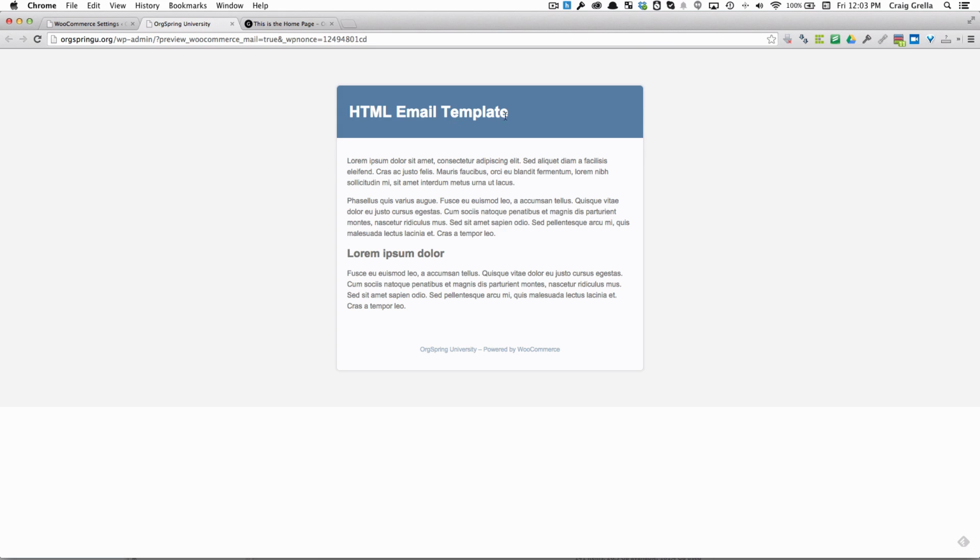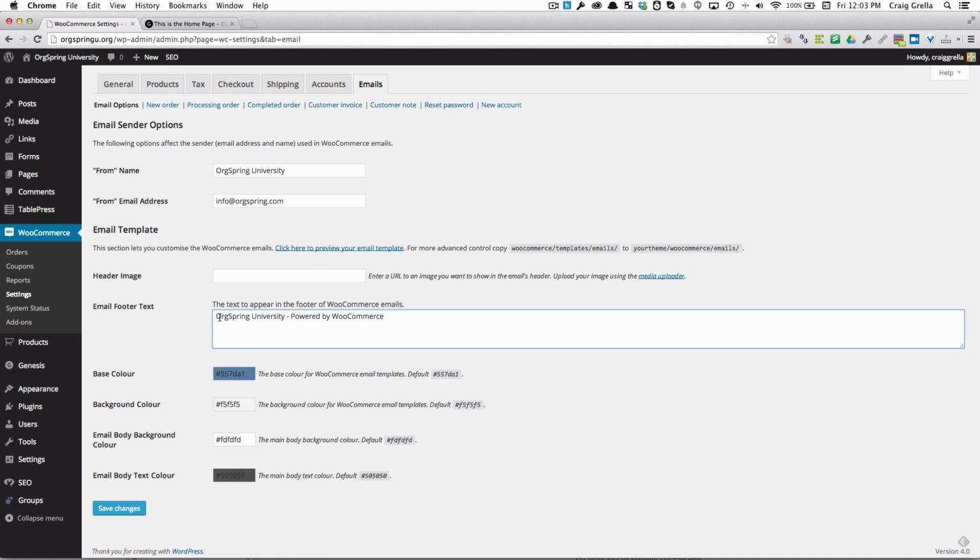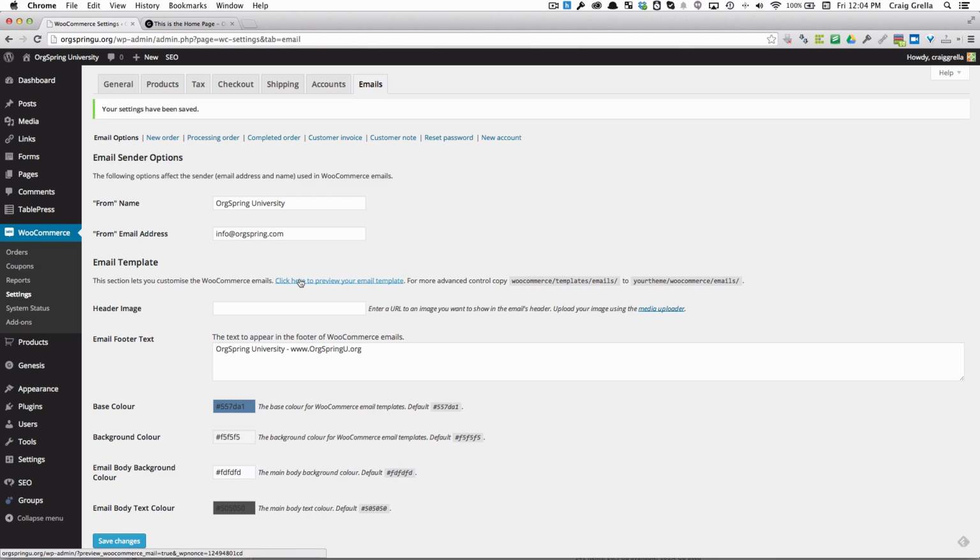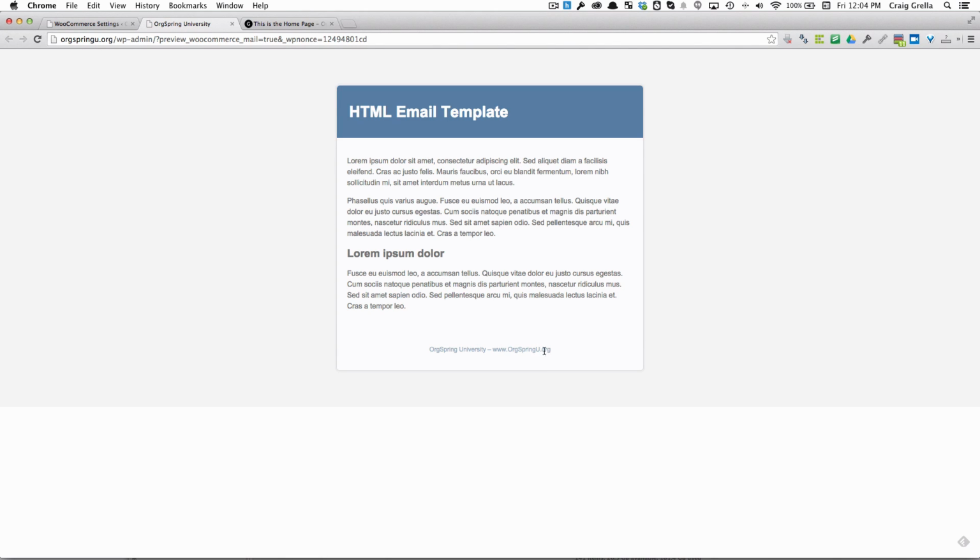That will open up a new window and show you what that template looks like. Just a simple color up top, the template name, and then text below. And then it gives our website name here with the powered by WooCommerce below that. So we'll close that, and you'll see that is pre-filled here. So we can change that right here. OrgSpring University, powered by WooCommerce. We will just say, put our website there, www.orgspringu.org. And you'll notice if we save those changes, and then we click Preview Your Template, that's changed down there.